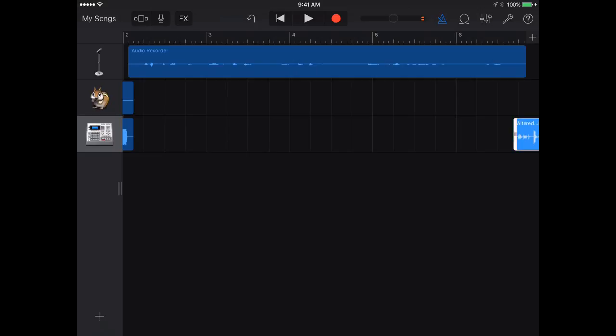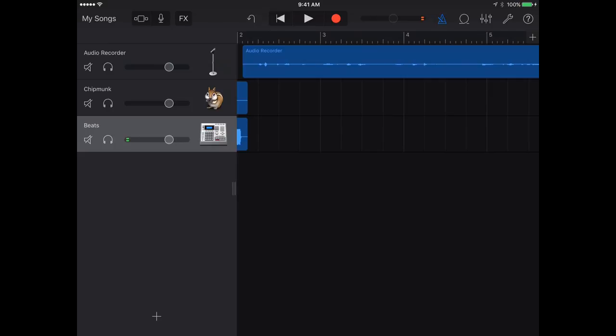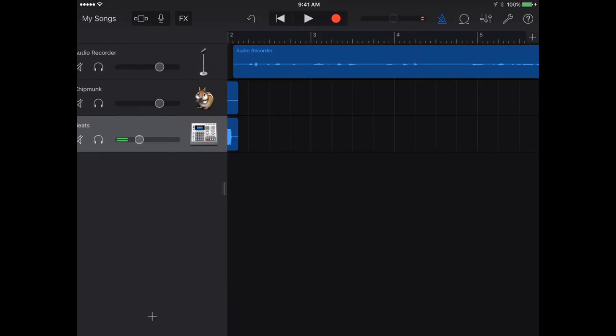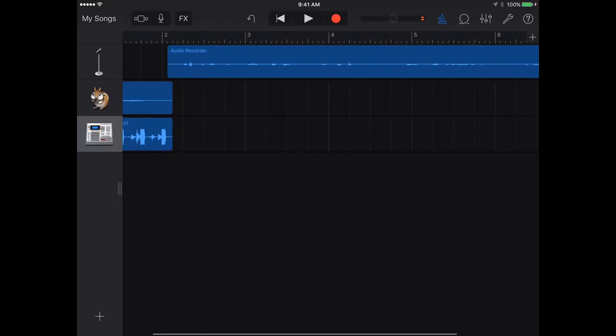Okay, so now the other thing I want to show you is that you can also adjust the volume. For the music, I actually want the volume a little bit lower than for the other pieces. So I'm going to just have that in the background. So you can see I moved that way. Okay, so basically that is done.